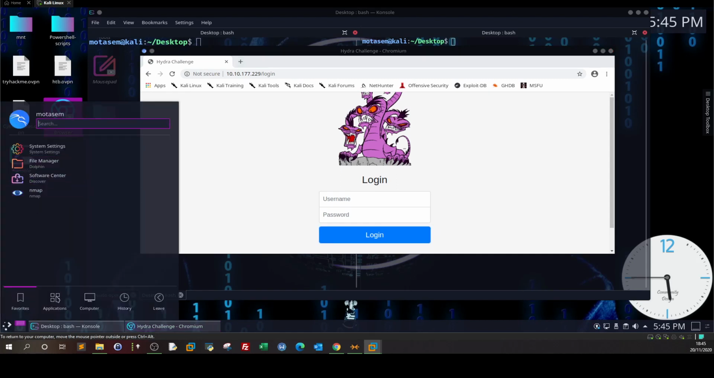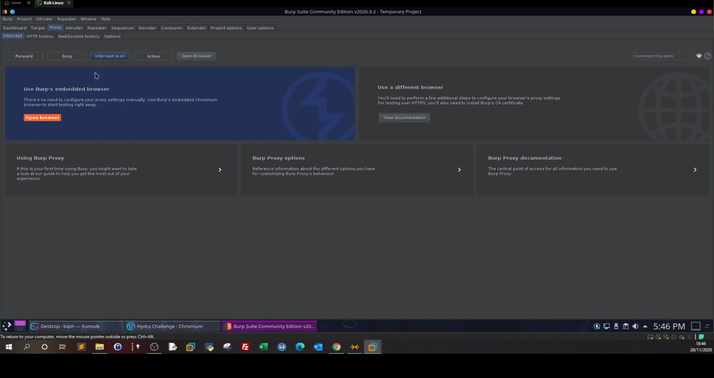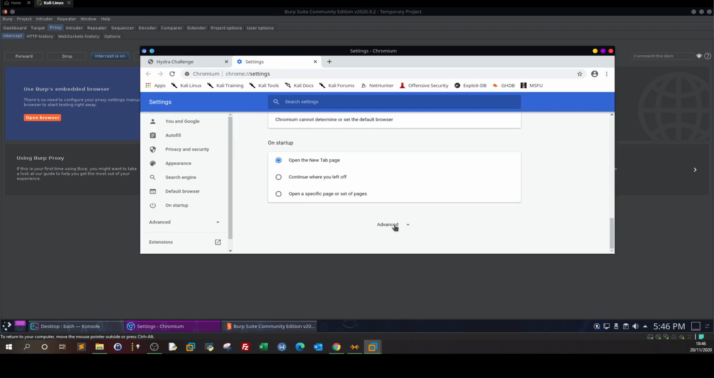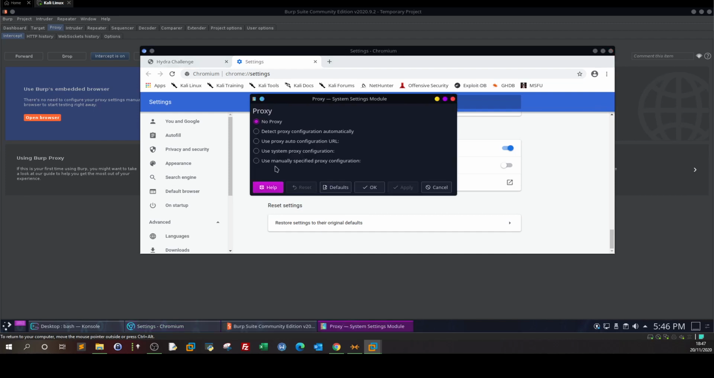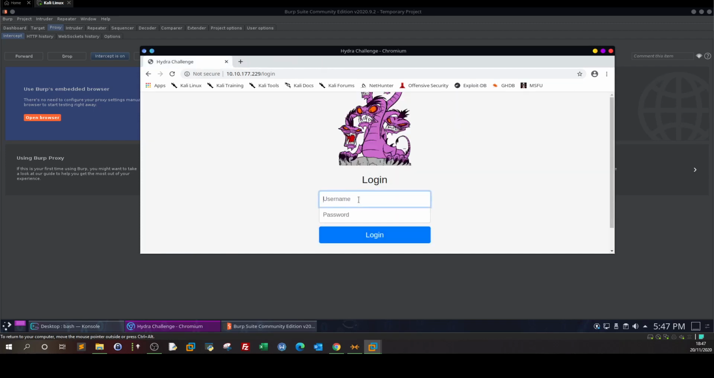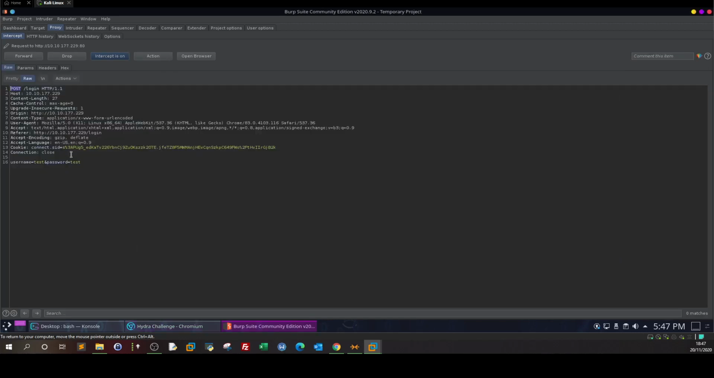Okay, so we go to proxy, make sure the intercept is on, go back to the browser, and hit the settings, advanced, and we tick use manually specified proxy configuration, apply, okay. So first we got to know what is the HTTP request made in the login form. Is it POST or is it GET? Test. So it is a POST request, okay? The action variable is /login, and we have username and password. Now we have what we need to start brute forcing the username and password. So let's forward this.